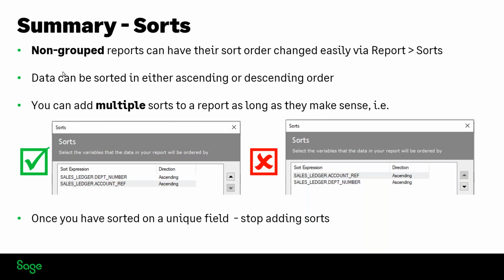So for the information that we were displaying, we got as far as the sales ledger name. That was the unique field at that point, so we didn't add any more. There's nothing else to sort on within that. Potentially, if we had multiple accounts with the same name, maybe we could put an additional sort on then, but in this case we don't, so we just stopped adding the sorts at that point. Right, we're going to quickly pop on to groups next.